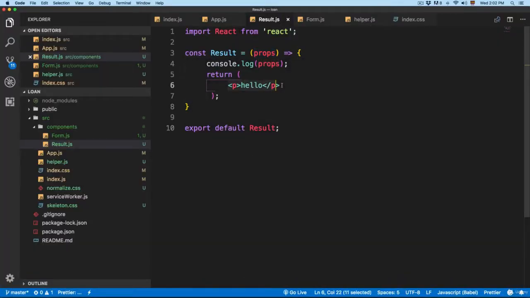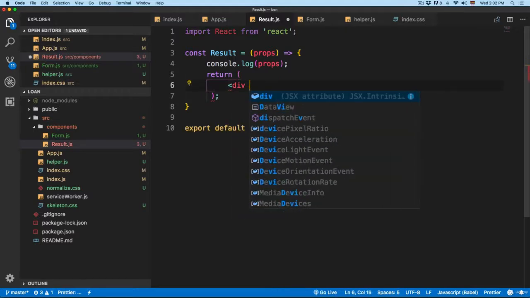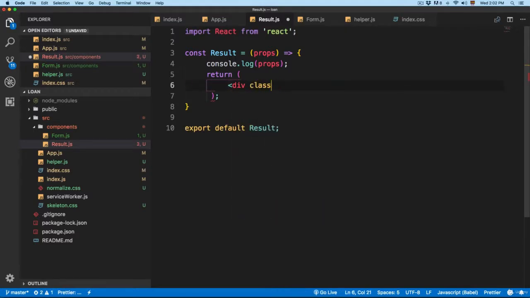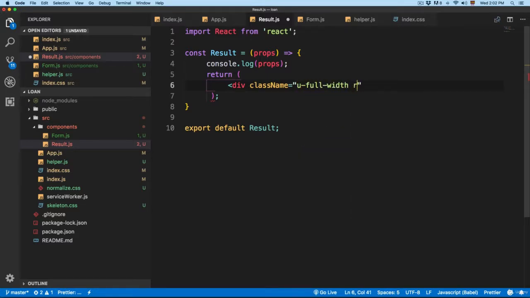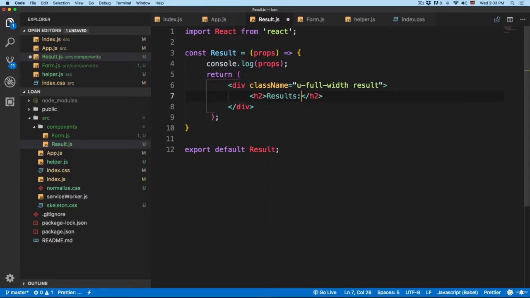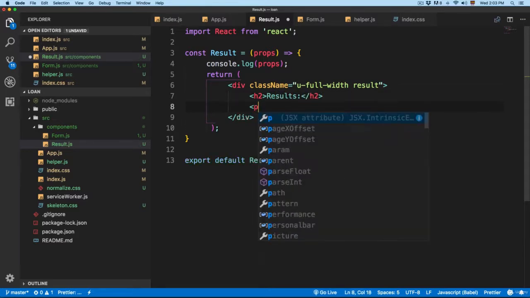So first we're gonna remove this paragraph. We're gonna create a div with a class name. And we're gonna use uFullWidth, which is our skeleton.css class. And then we're gonna use result. And then inside we're gonna create an h2 with the text results. And then we're gonna create a paragraph.